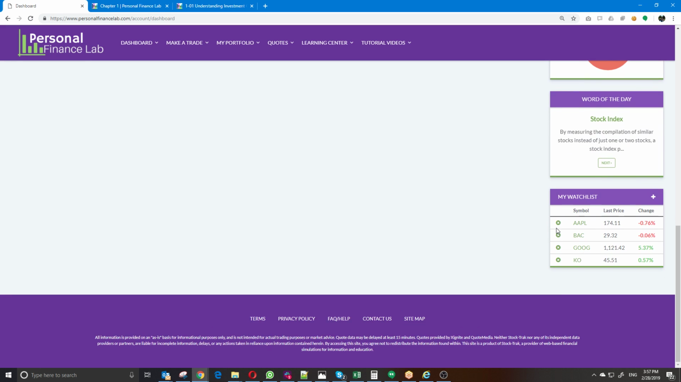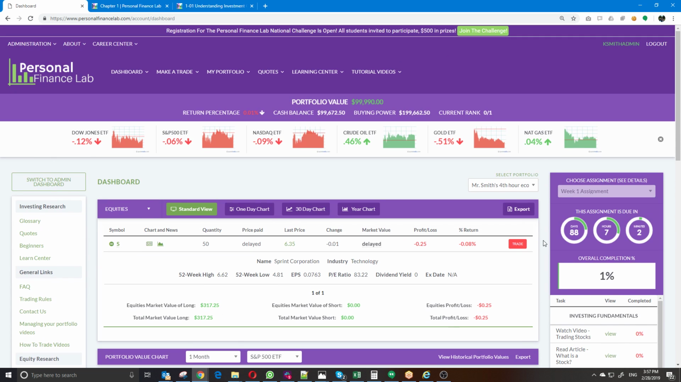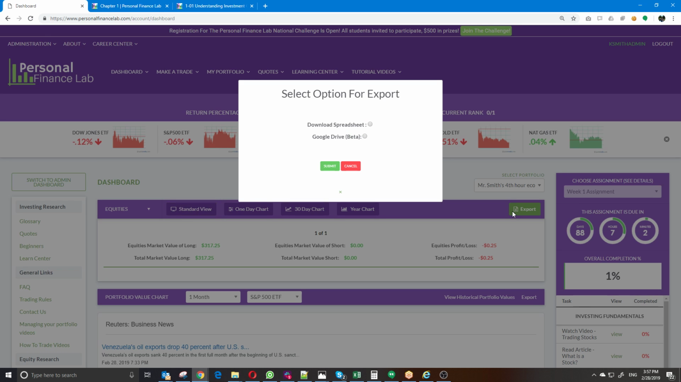And they can even have a watch list where if they want to look at a stock and pay attention to it without necessarily putting it in their portfolio. They also have this export button. So this export button will let your students take any data they see on the site that has to do with their portfolio, and they can export it either as a spreadsheet, a CSV file they can use anywhere, or they can download it straight to Google Drive if your school uses Google Classroom.